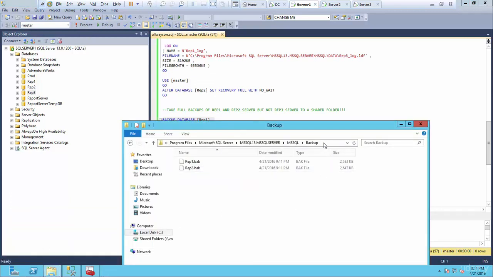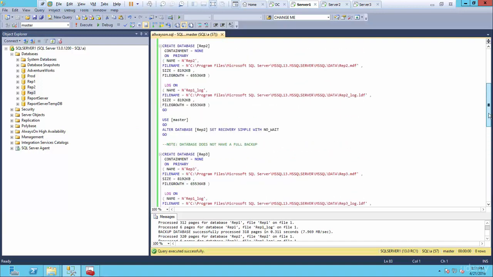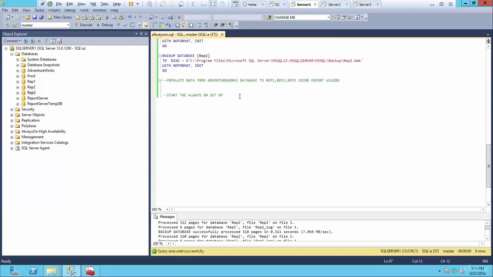Now, remember, this specific backup folder has to have access for Server1 and Server2, which it does. So now that we've set it up, we can start setting up replication. But before we do that, I'm going to close this. In the next video, we're going to start up with the clustering. We're going to create a cluster, and then we're going to start replicating these databases.